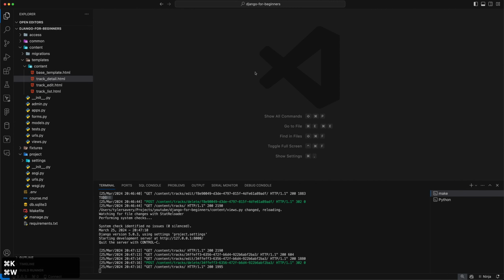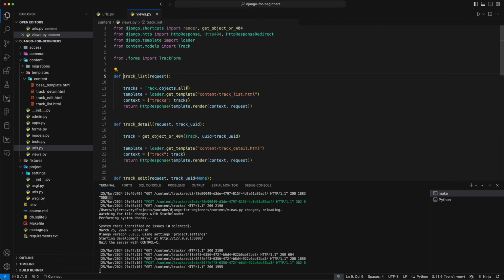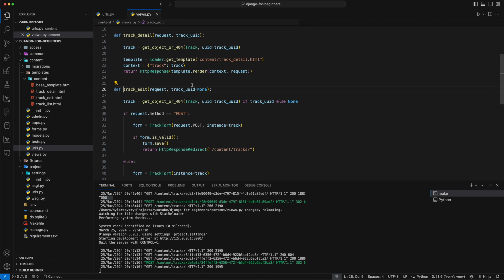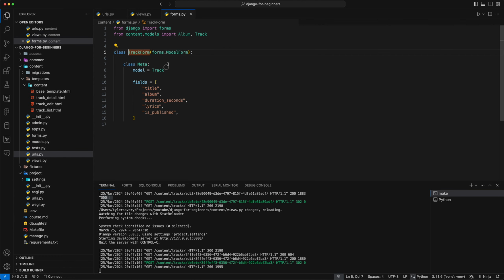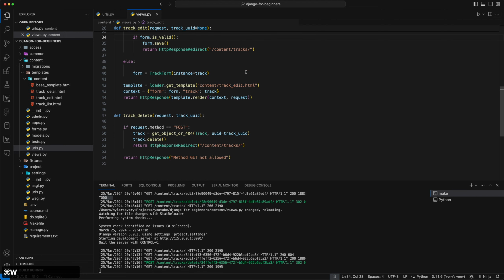I'll just do a quick walkthrough of how this works again. So we have our different URLs. This was our list one. And this basically just gets all the tracks and renders a template with the tracks being passed through context. We have an edit that's being used for creating a new one, which is the same as the edit for an existing one. The only difference is you don't pass this in. And we're using this lovely model form, which allows us not to write as much code as we were doing earlier in this video to essentially automatically create a form around it.